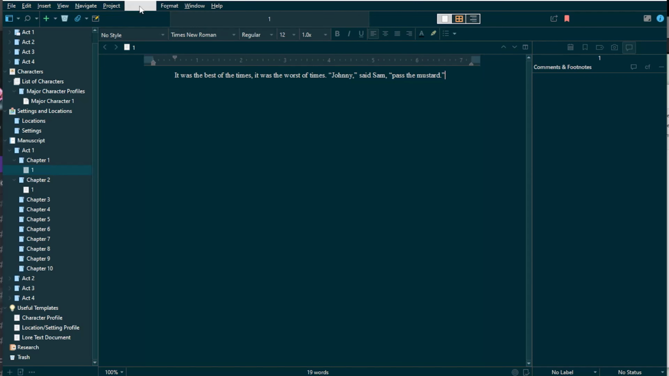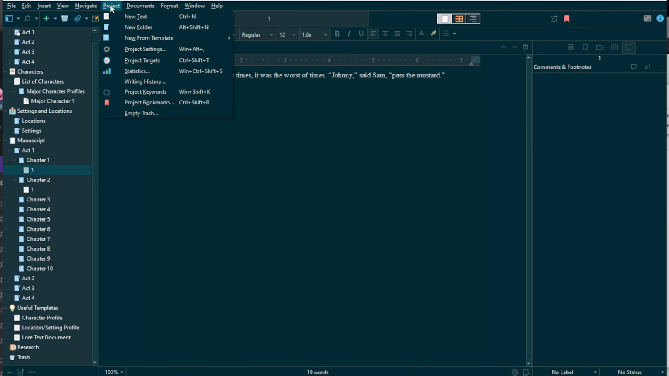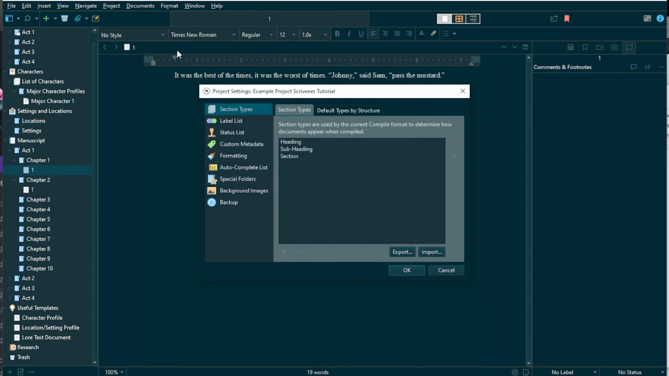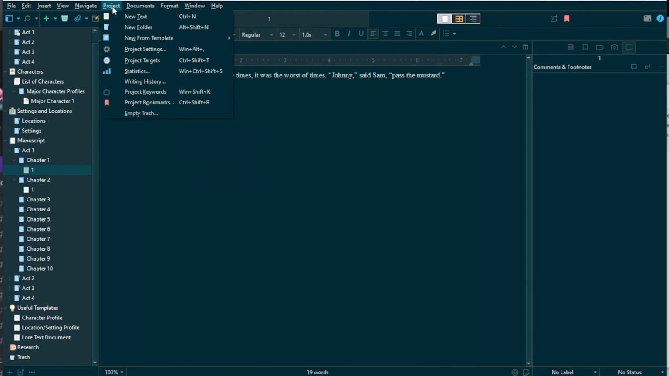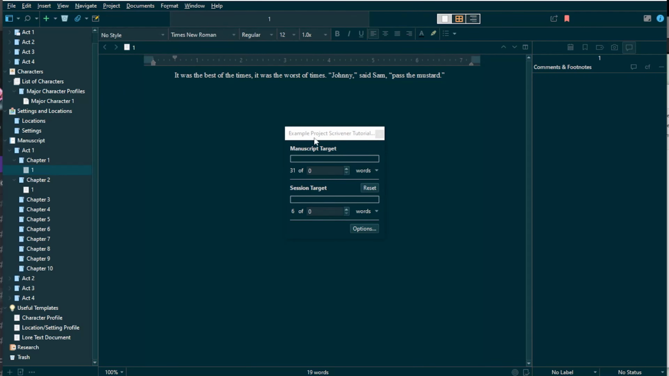Document and session targets. I find this useful because I'm one of those people who likes to gamify things, and I want to make it so that I am the most likely to succeed at what I'm doing, and gamifying is how I do that. So we're going to look at project settings. That's not what I wanted, no. We're going to go to project, and we're going to go to project targets.